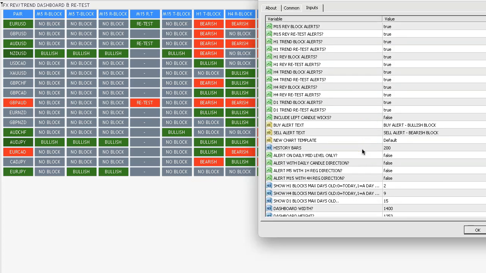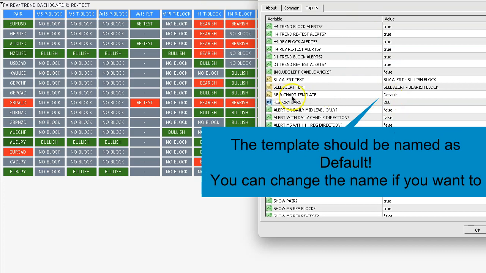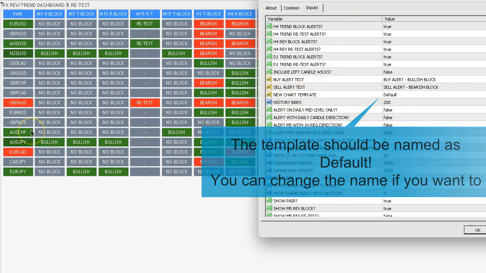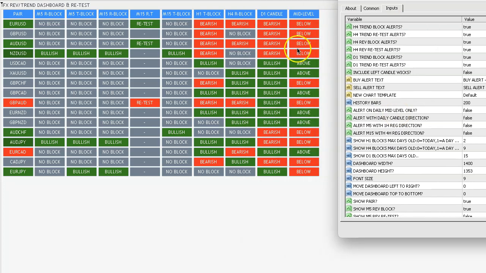You save a template and you should have this as default already. You rename it if you want, default template, and then it would automatically open that chart template as you saved it. Right here are some features that you can add. Let's say you want alerts only on daily mid levels, based on the columns right here. If it's above, then you will only get bullish blocks, right? If it's below, then you will only get bearish blocks.